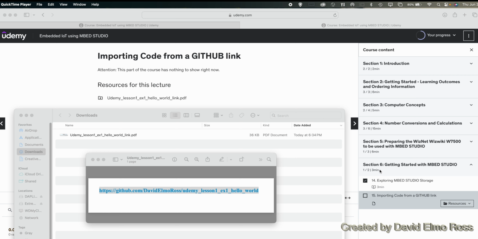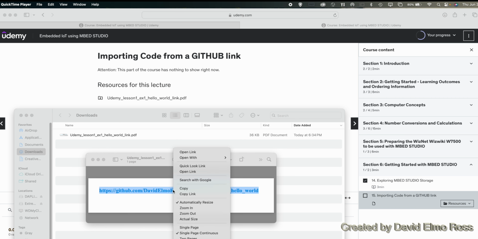Now under Section 6, Getting Started with MBED Studio, in Part 15, the resources, we can see here that we have Udemy Lesson 1 EX for Exercise 1 Hello World link.pdf. When you download that, you're going to get this. When you open it up, you're going to get an actual link. So what we can do is right mouse click and copy link.